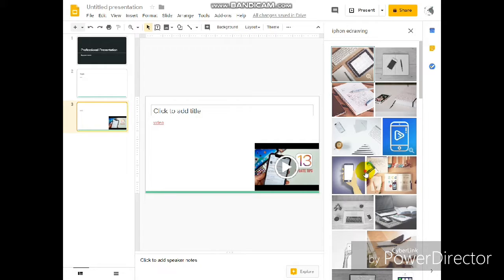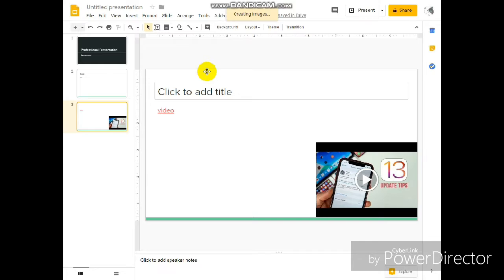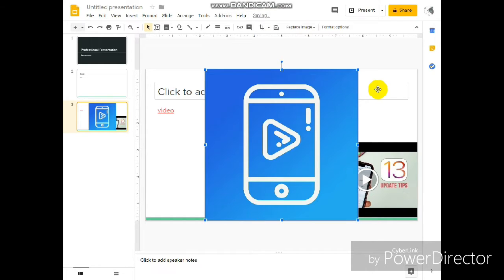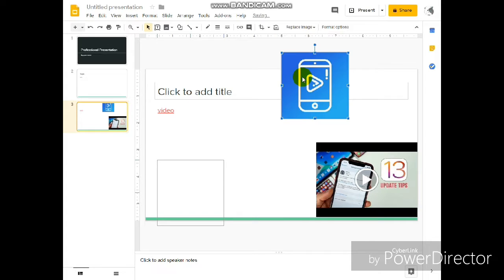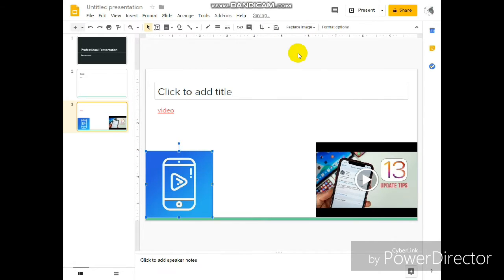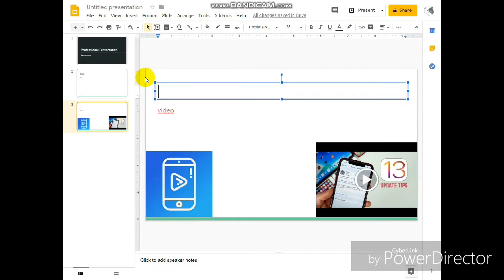So say I want this. Click insert. It'll pop up and you can resize it with these corners and move it wherever you want it to go. So say I want it here. Now that will help explain what you're trying to say. And then of course you would put your topics and your text, and those are just add-ons to help elaborate and explain what you're saying.